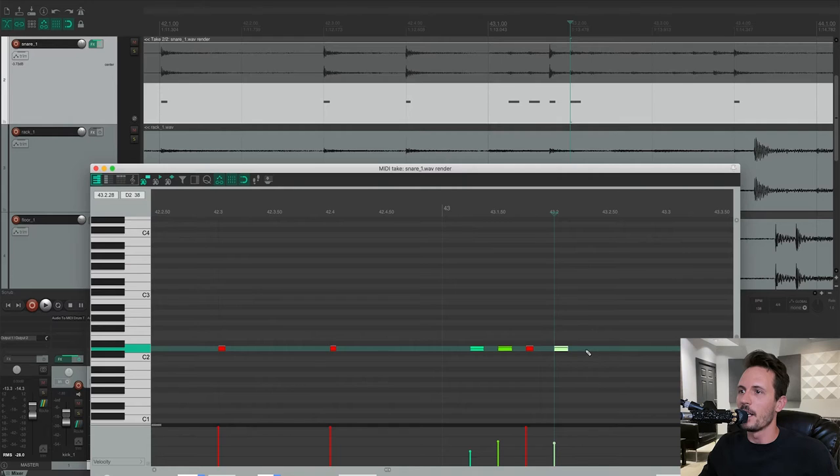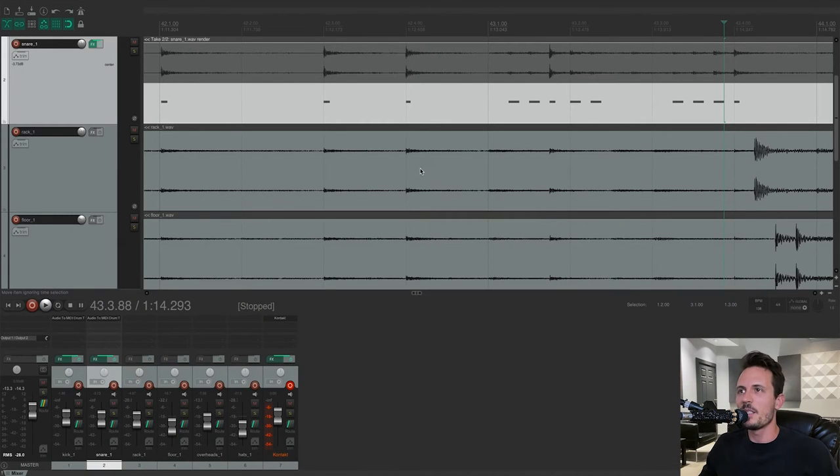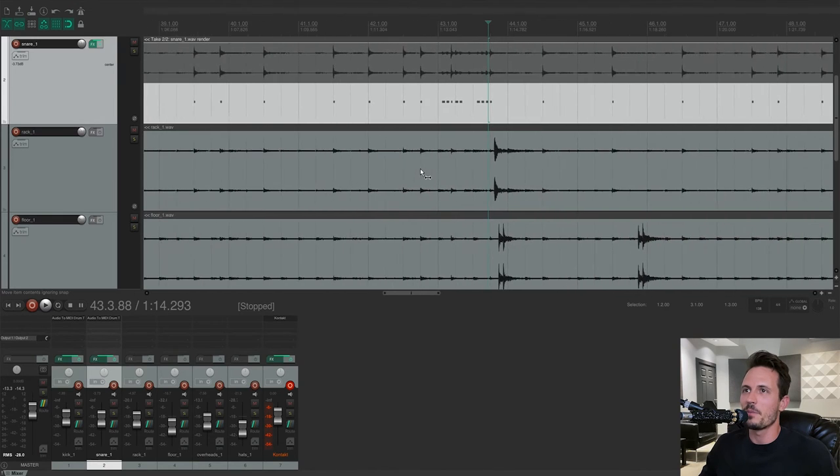And there and there. So let's turn those up. It looks like I got another hit about there. Cool. So that's the snare. And that's how easy it is to just add in the little hits that were missed.